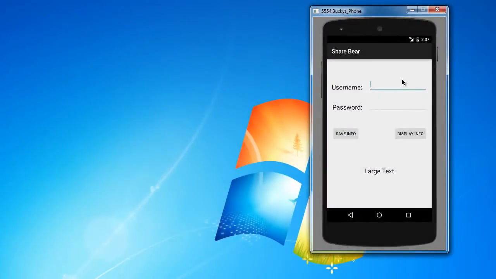Alright, so hopefully this works. Let me type in Bucky Sucky. I meant to type Schmucky, but you know, Bucky Sucky. Oh, whatever. That's the dumbest. Alright, just type pass 123 for that. So now I'm gonna hit save info, and we get a little toast that says saved.